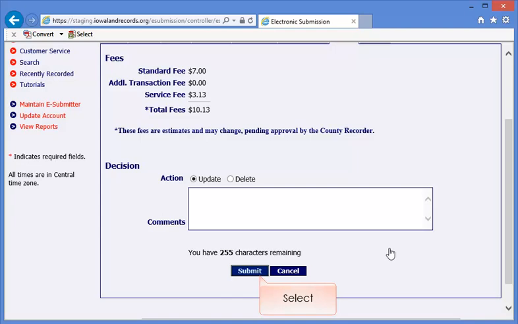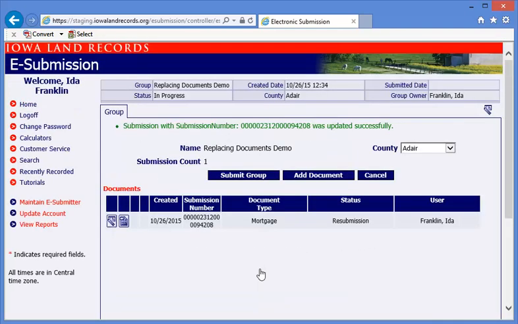If the fees are correct, click the Submit button. You will be taken to the Group tab where you will notice a green message that confirms that your document was updated successfully. Select the Submit Group button to send the group to the county recorder.